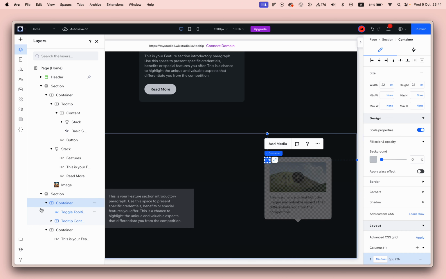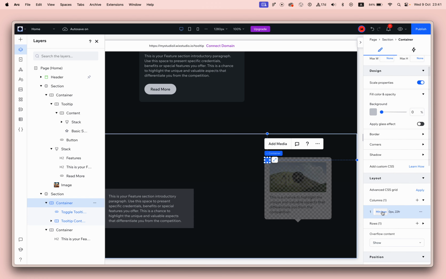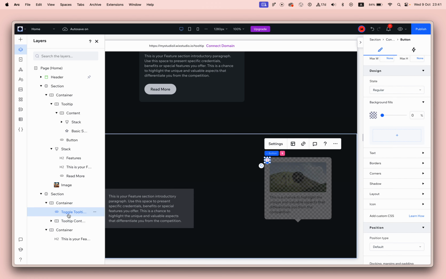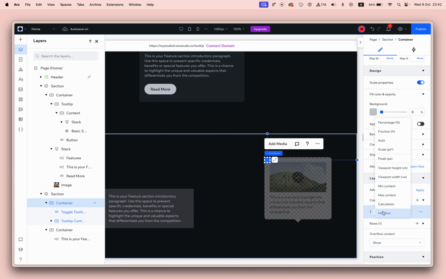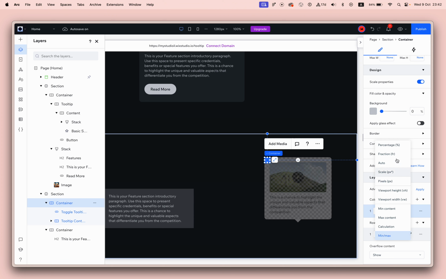Now you can see that the container is super small, and the button is located very nicely in the middle, but look, the tooltip is way out of place. So what do we need to do? First of all, the default of the column and row of a container is by FRs or min-max. So we need to set the row height to be exactly the same as the height we set for the container. So let's change it to pixels, and it will be 22 also. Now let's select the tooltip.